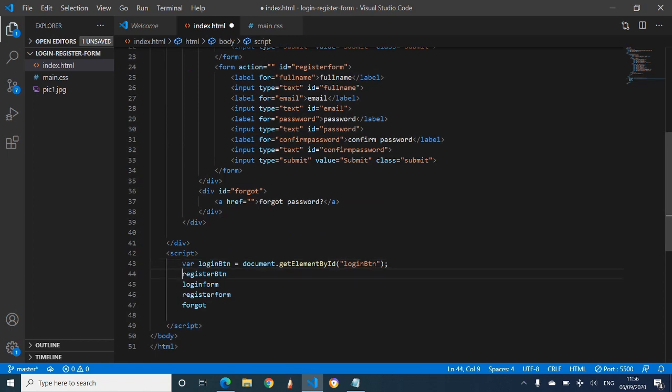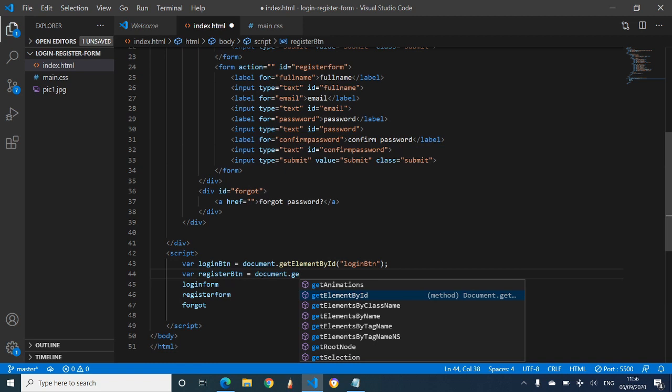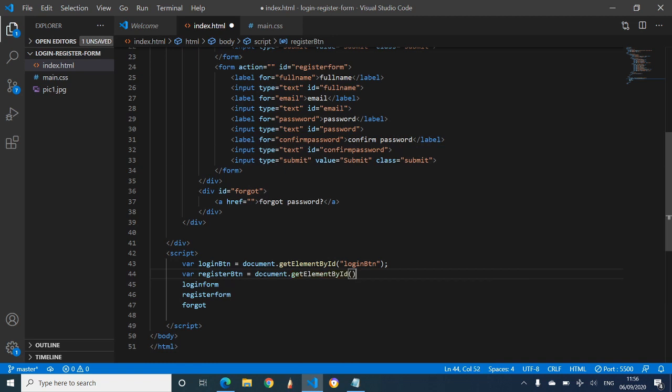All right, so we're going to do the same with registration. And document dot get by ID, and we're just going to copy that. And remember, we're putting inverted commas. If you miss that, you're going to get problems.